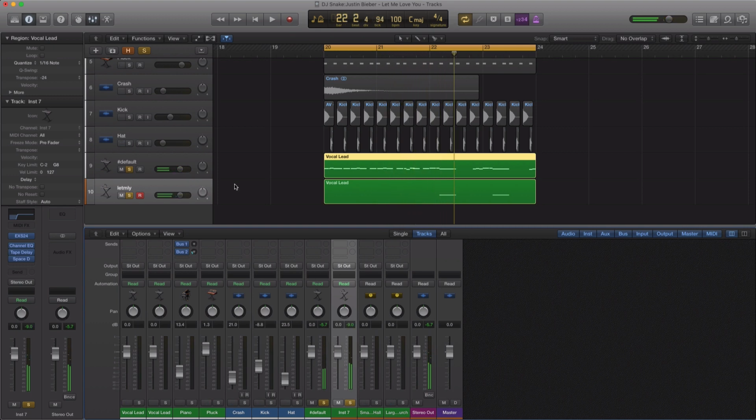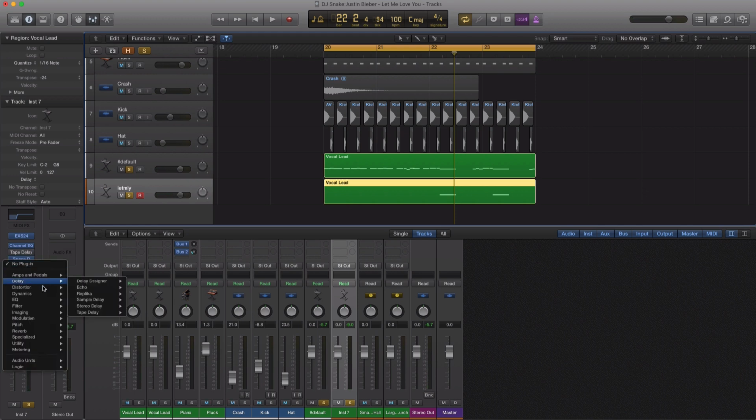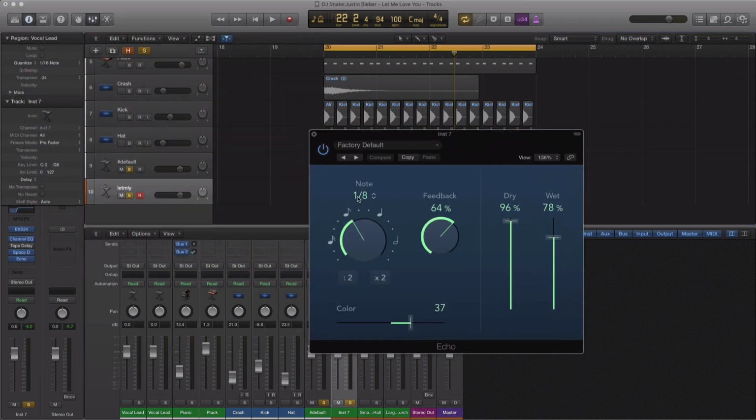On that sound, we're going to put in another delay. Just going to mute our other delay and bring in Logic's echo. And this is going to be a slower delay. So let's put a quarter note here and pull out the dryness level, and the wetness we'll bring down to about 25%.